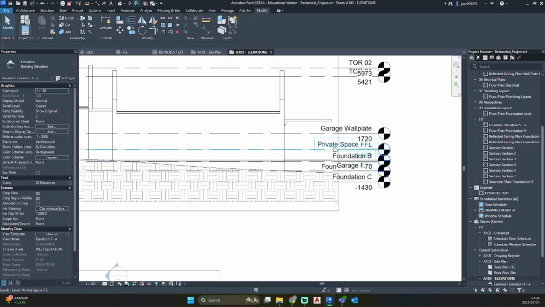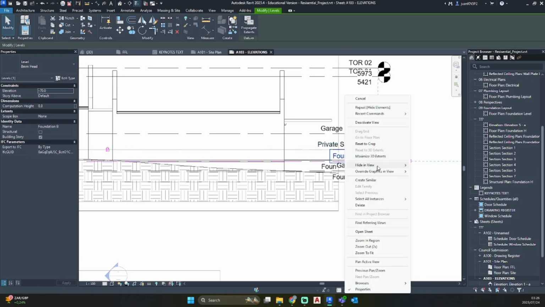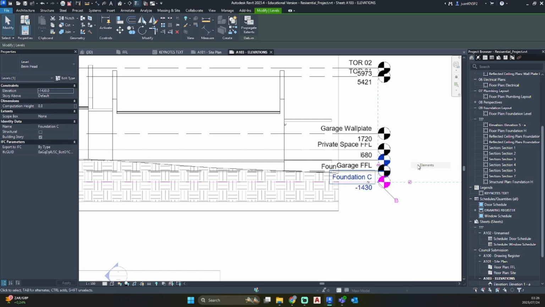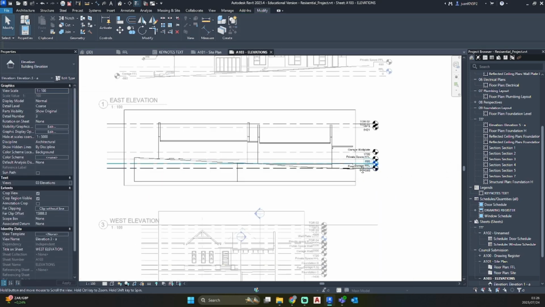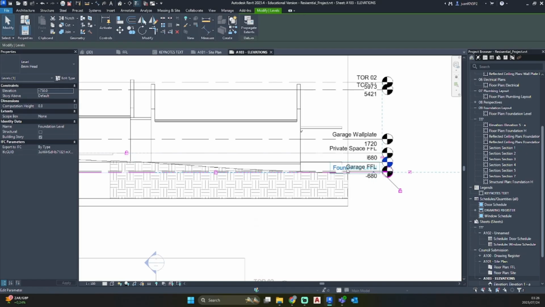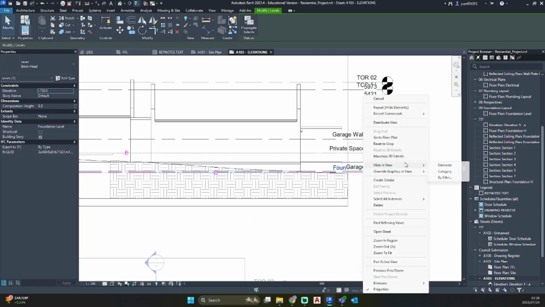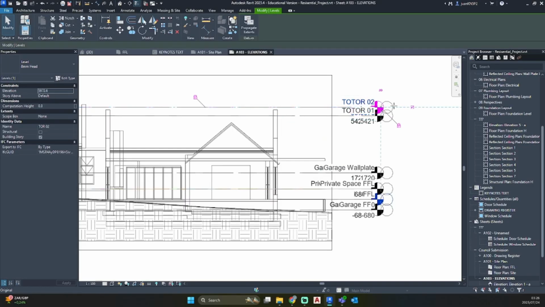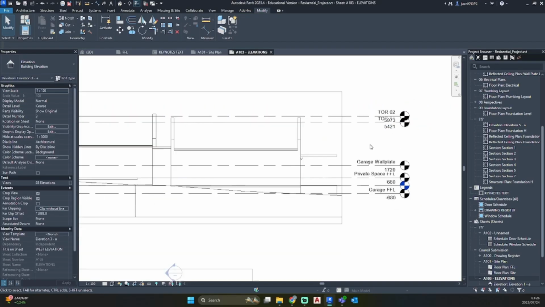Okay, we want to see private space. Foundation B, we are not seeing. Foundation C, we are not seeing. And foundation level, we aren't seeing. So now I'm just going to click this and drag it out of my drawing a bit.